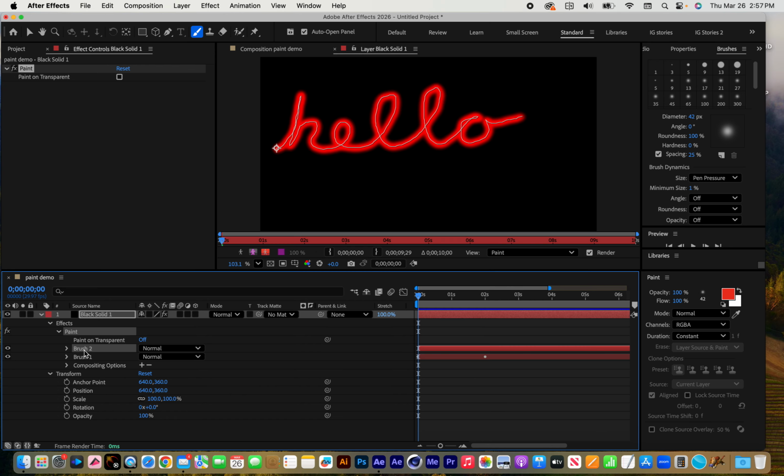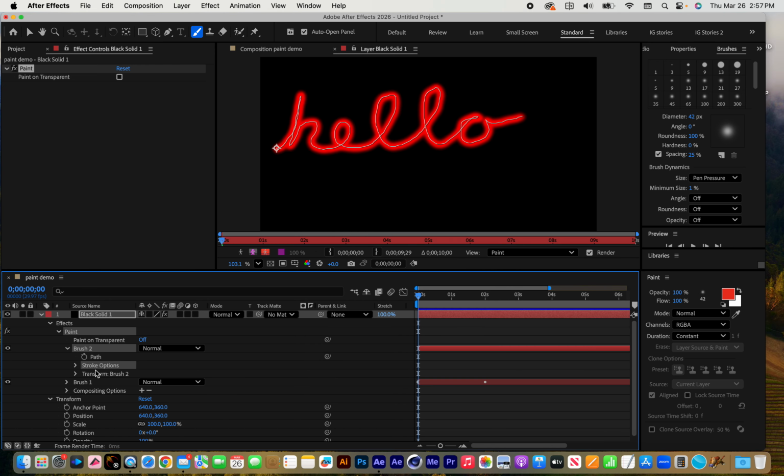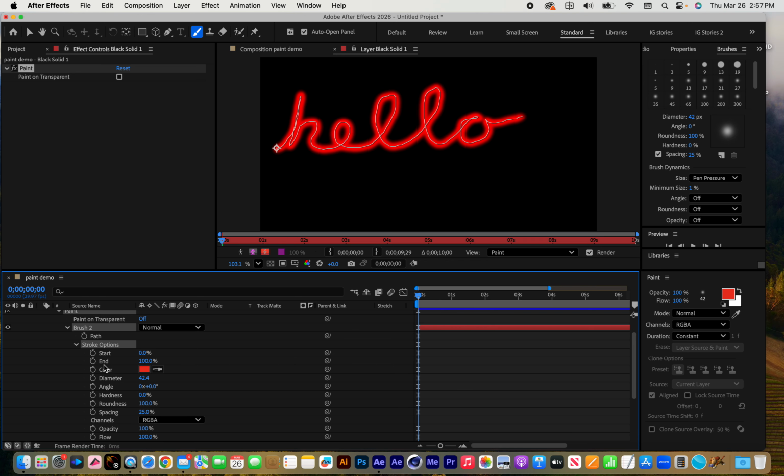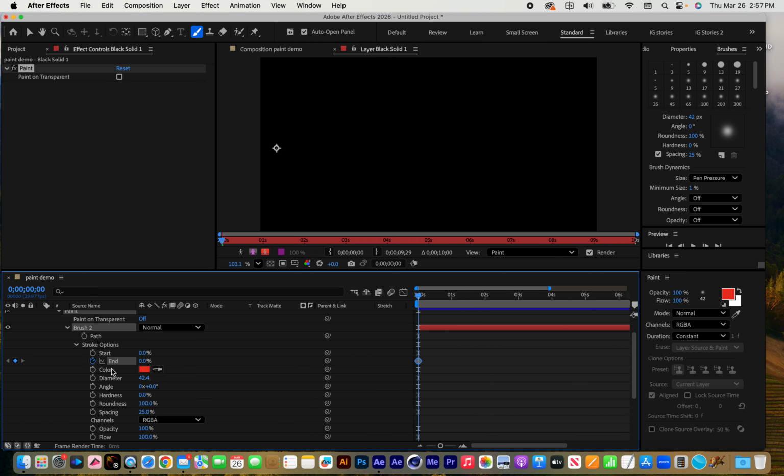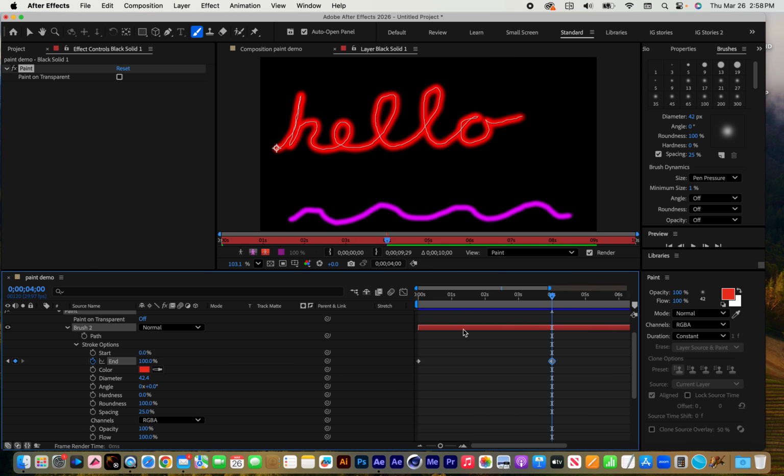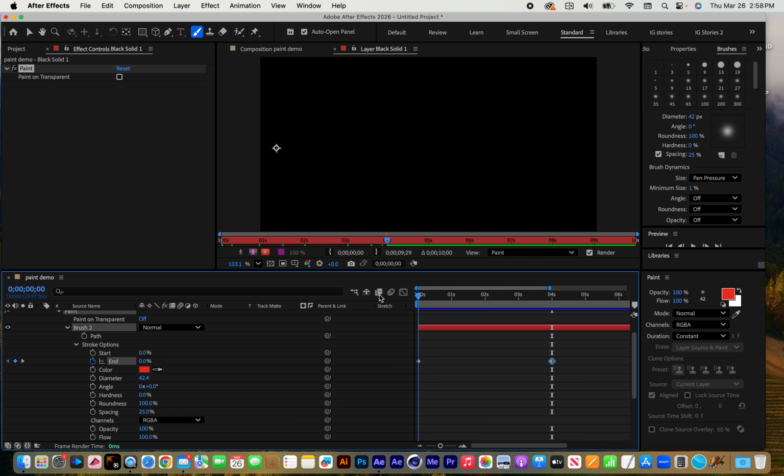Now again, if I want to animate that line, I go into the stroke options, animate the endpoint. This is the basic idea for doing a handwriting effect. If we keyframe the endpoint and then go a few seconds forward, bring it back out to 100, that will create the handwriting effect.